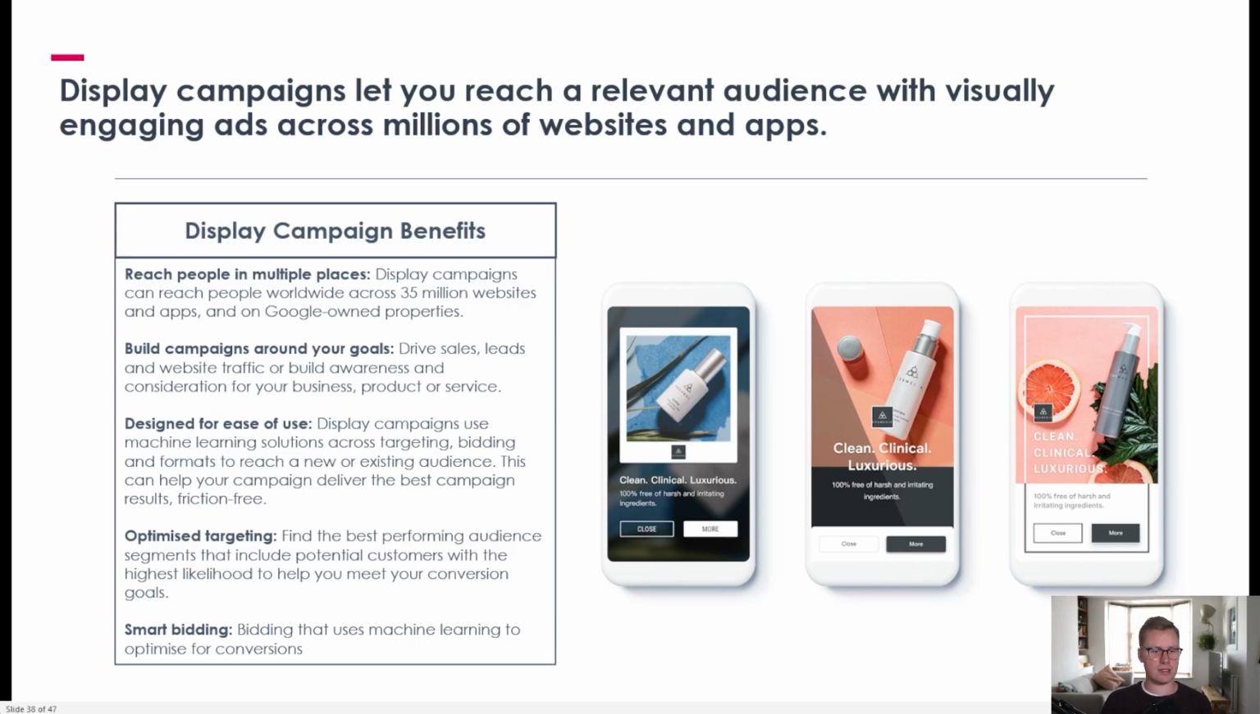So that's a positive there. Optimized targeting. Find the best performing audience segments that include potential customers with the highest likelihood to help you meet your conversion goals. So this goes back to before, you can put in a campaign objective and you can use those optimized targeting features. I tend to use it only once I've reached the limit on my current audience, and then I'll use optimized targeting to scale up the campaign further. But test it as you will, see how it performs.